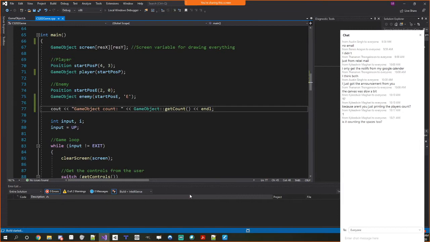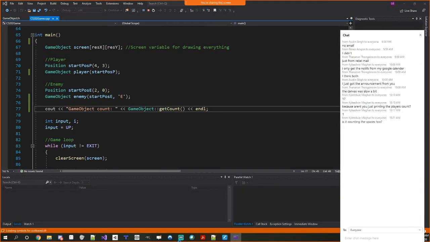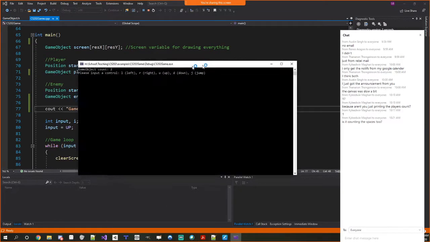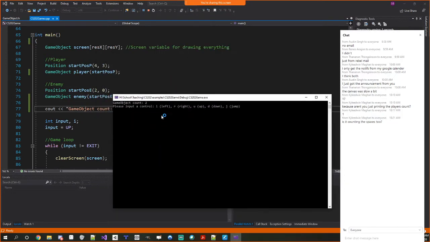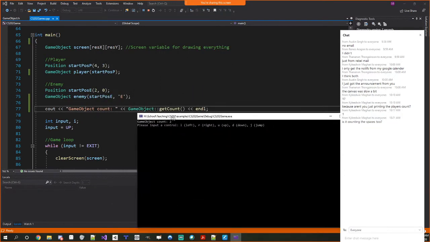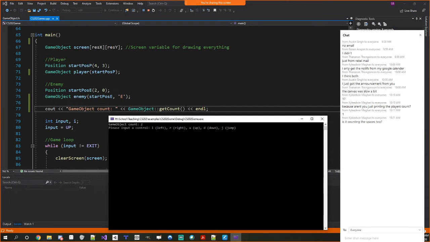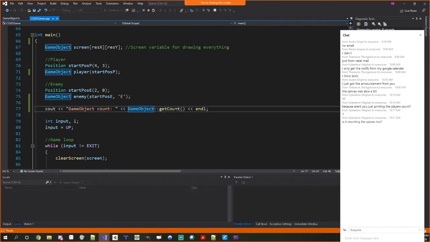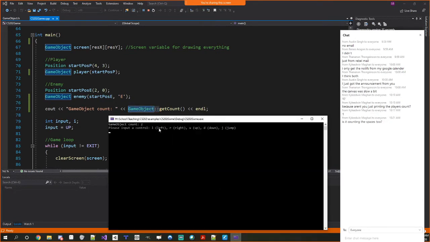So now if I print this one, it should also be 2. Which the window would spawn on the right. Okay, there we go. And it does print 2. So we can access any static variables in a static scope using that scope resolution operator and the class that it belongs to, or struct.